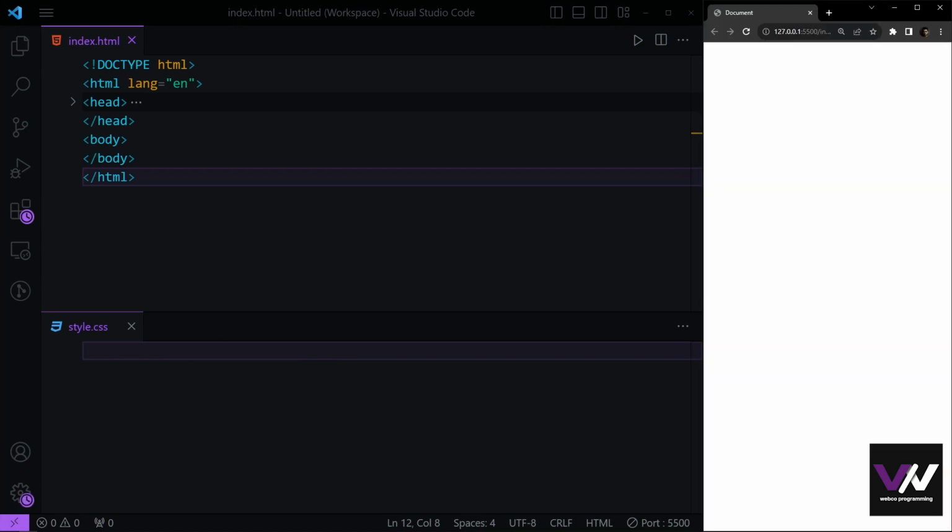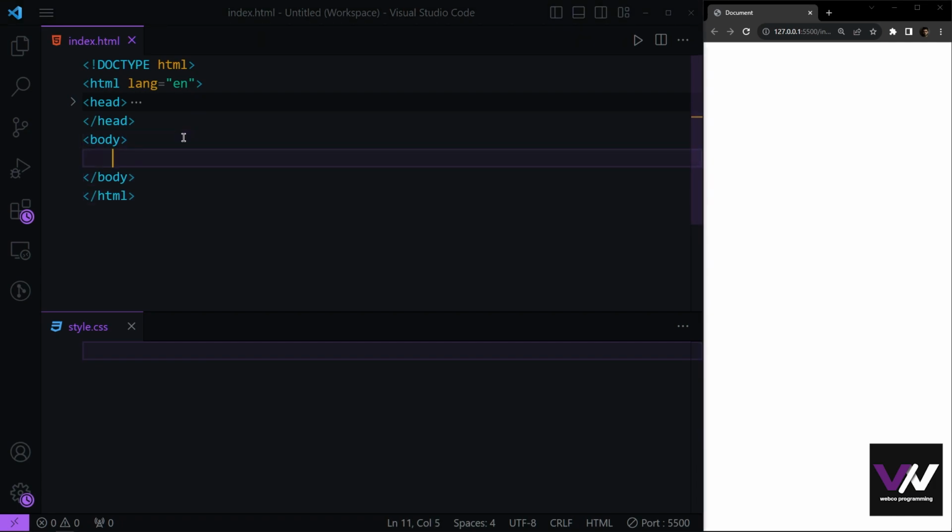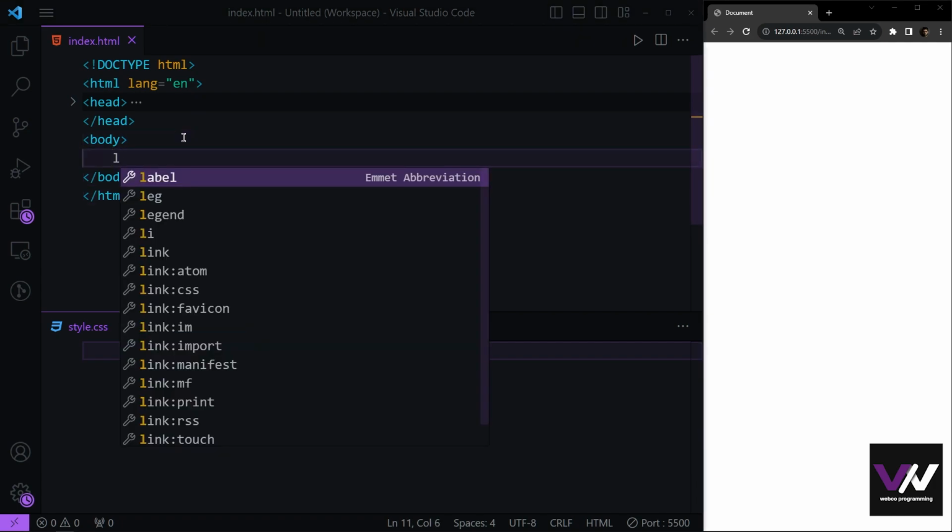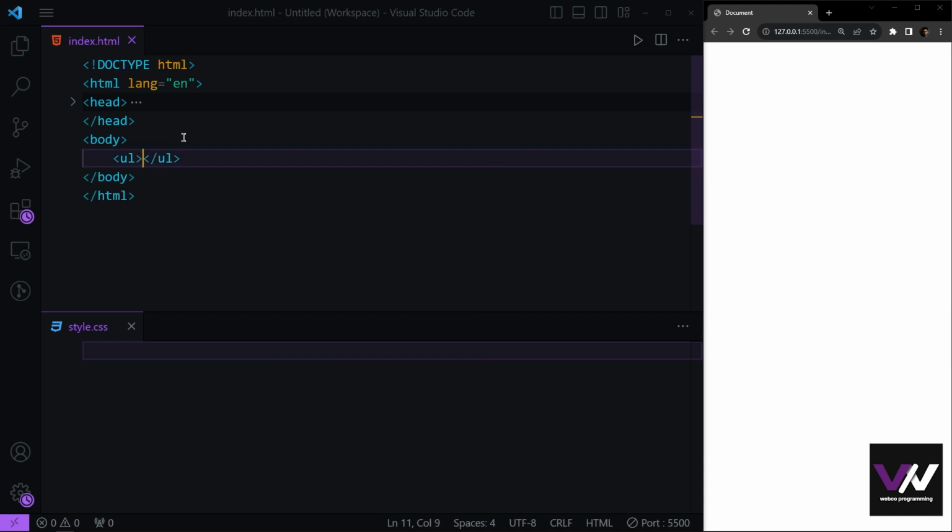Okay, first one is the unordered list, which has something like bullets, circles, and something like these to specify the items. For having an unordered list, we just type UL as unordered list in the HTML and LI as list item inside the tag. So inside our body, first we're going to have our unordered list, which is UL, and then inside this, for example, let's have 3 items.